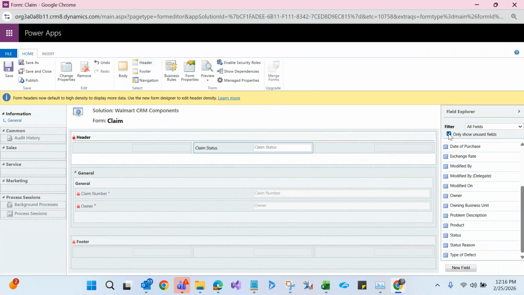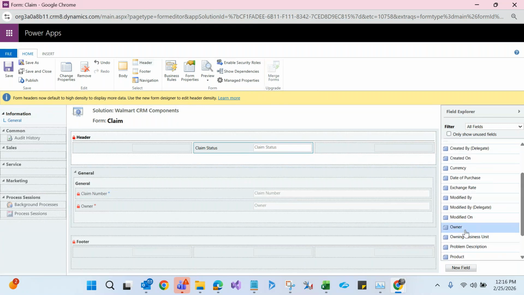That is why it is not showing up. So let's uncheck this. When I uncheck this, it will show all the fields. It will also show the owner field. See, owner field is also showing. So just drag it and drop it here, wherever you want to add. Okay, status is added. Owner is also added in the header.